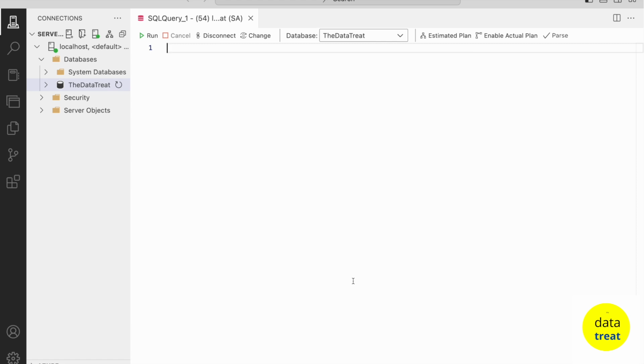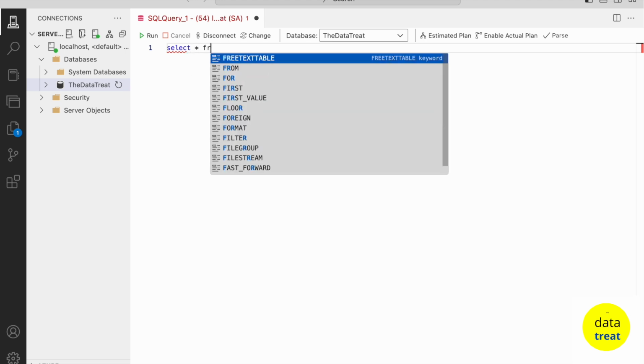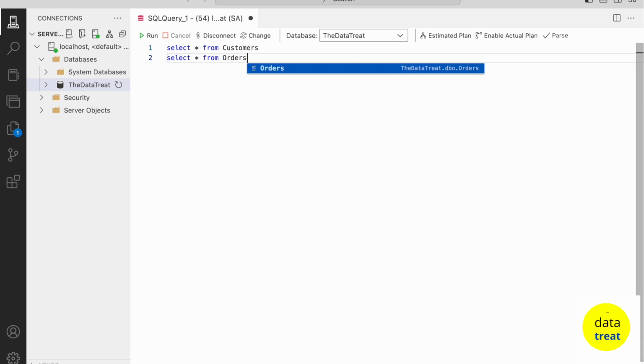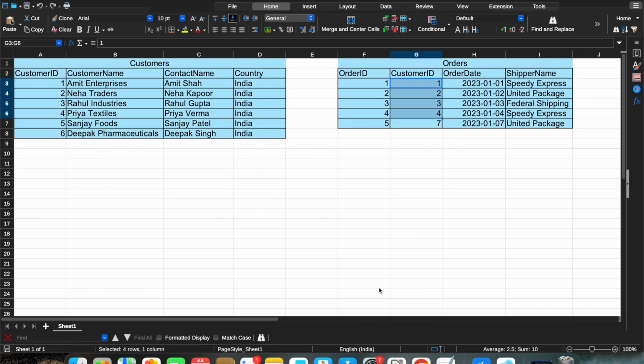I already have two tables. First, I'll query those two tables. One is customers and another one is orders. So these are my two tables, where the customers table contains the customer information and the orders table contains the order information with order ID, customer ID, the customer who has ordered it, the order date and shipper name, those kind of details.